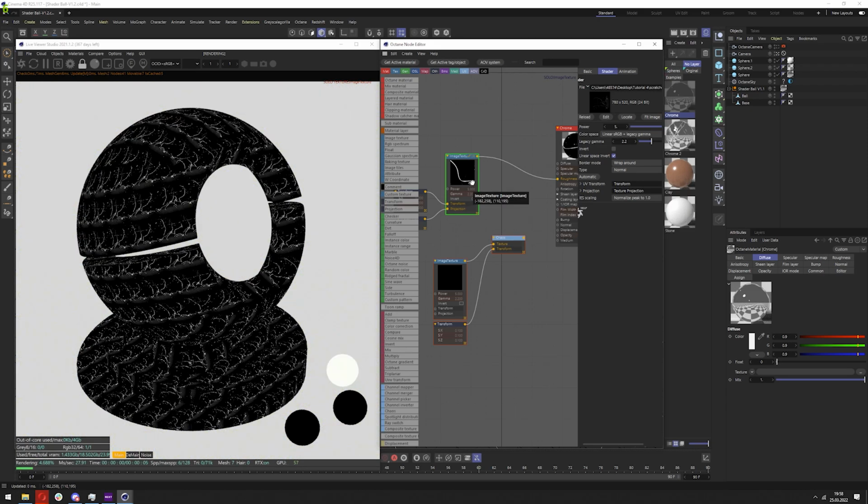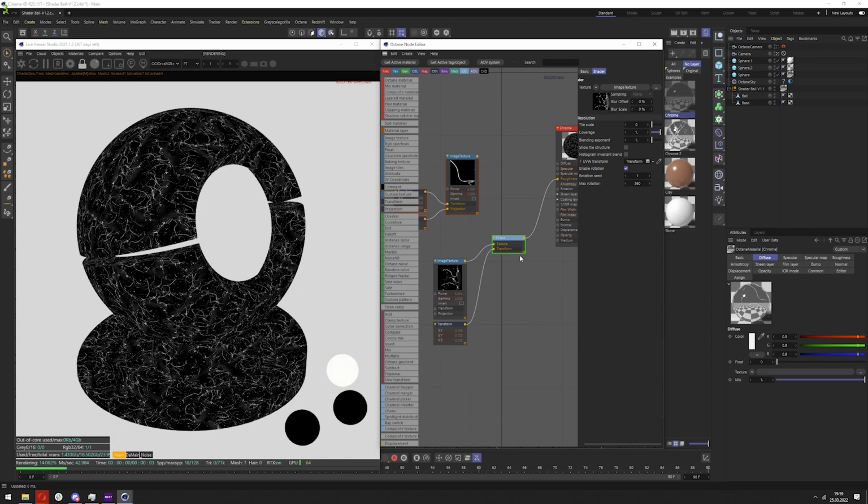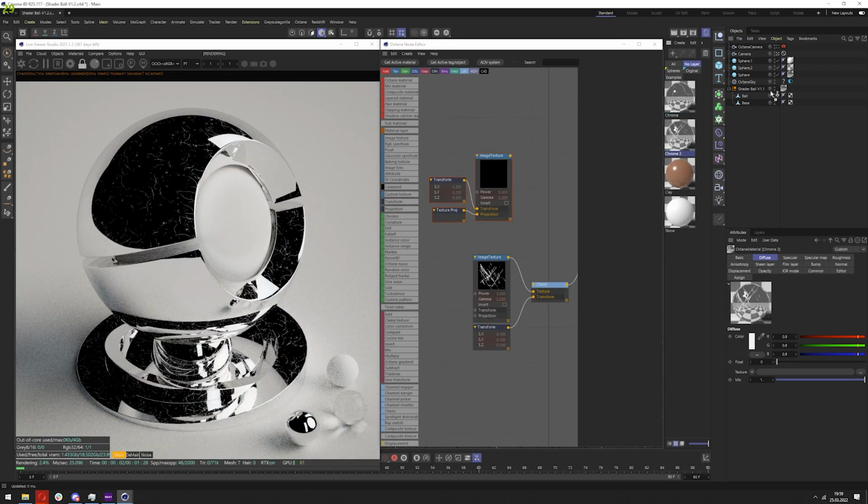So if we solo out this, we can see it's repeating itself right now. It's not really useful for us, but if we disable it and connect the chaos to the roughness, we can see it's already looking better. And if we solo out the chaos, we can see it's evenly spread along the material without any seams and tiling.